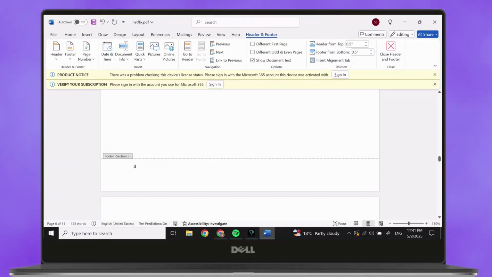After you have done that, as you can see, all the pages will have numbers in sequence. This is how to start page numbering from a specific page in MS Word.